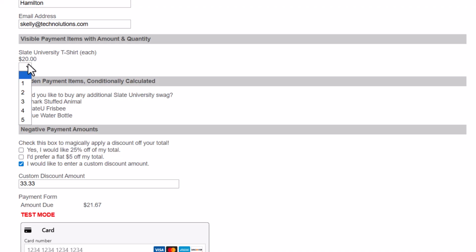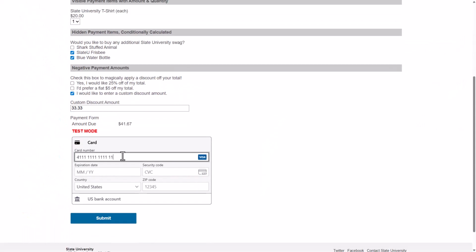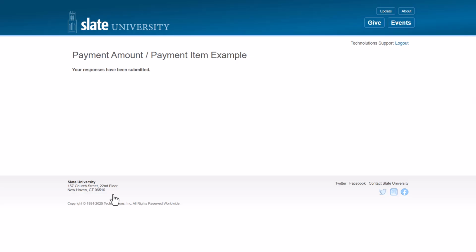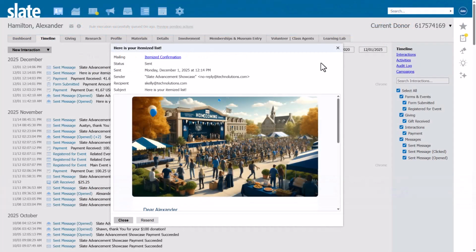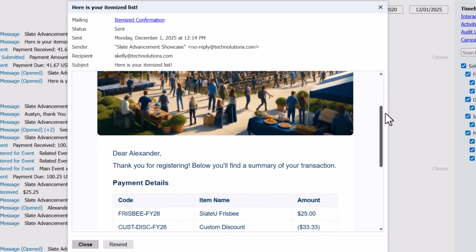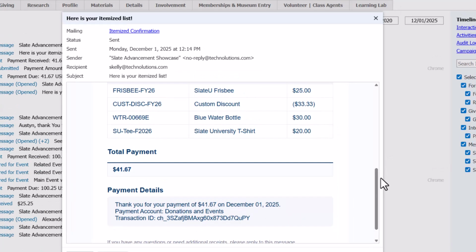Let's go ahead and fill out this form for somebody to get that custom discount amount along with a frisbee and a water bottle. Now that the form has been submitted, we can see a list of the itemized items that were selected during the registration process, including the name of the item, a code that may be appropriate for sending to the general ledger, and the associated amounts, along with the total for the transaction. Let's go take a look to see how this is all put together.